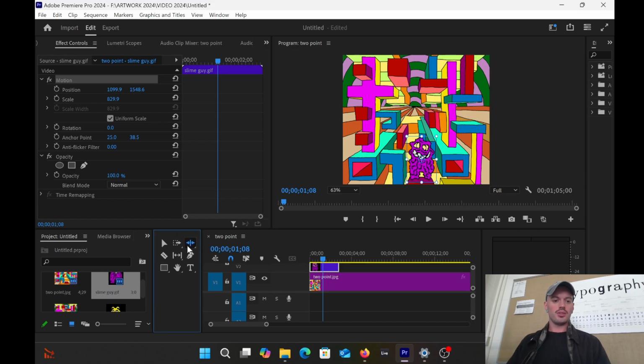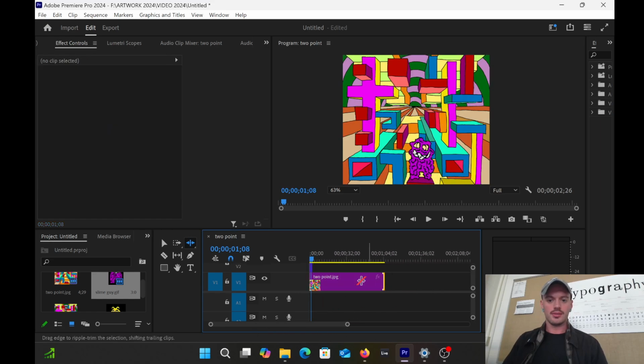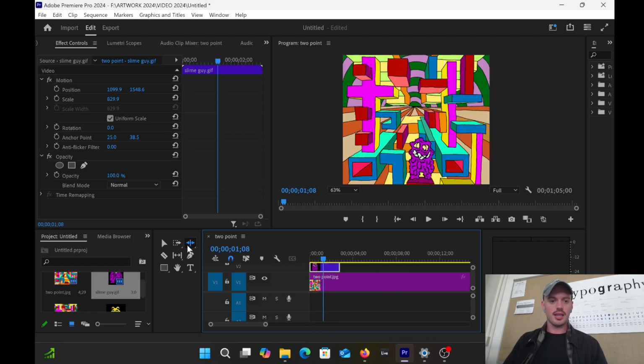The computer wants to work with me. Why isn't it working? Let's see here. Is it working for this? Because that's a JPEG. That is okay. For some reason, I can't right click. Let's see. I'm going to have to close it off and open it back up.